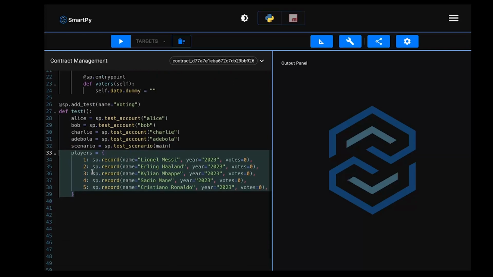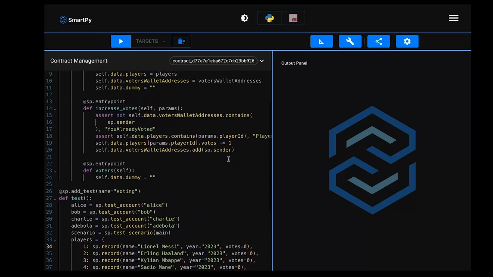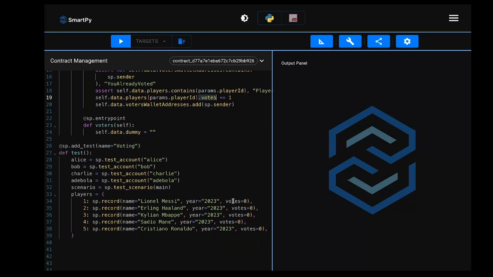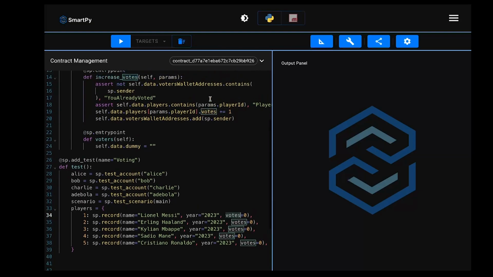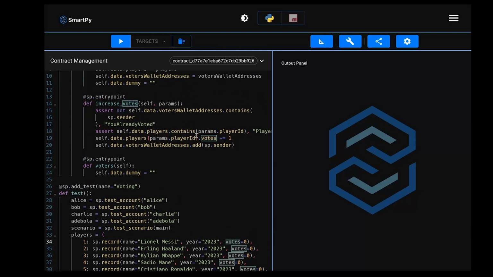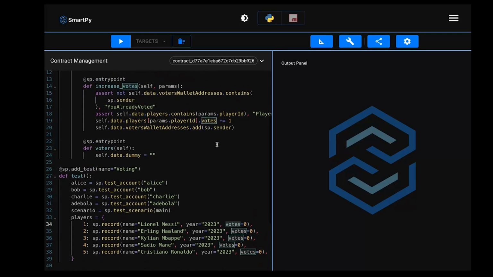Then we define a record of players. Right here you can see we've got 5 players. They've each got a name, a year, and votes. Like I said up here, when we call the increase votes method, we're going to be able to increase the number of votes here by 1. And as you can see, we've defined that down here as well. While votes is initialized to 0, inside our increase votes entry point, we can always increase it by 1.